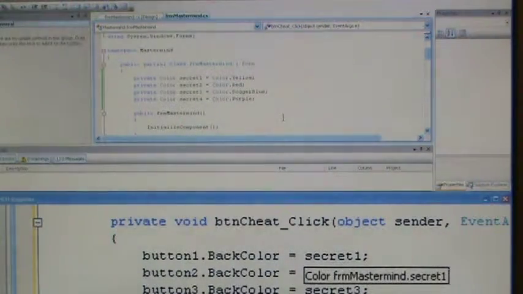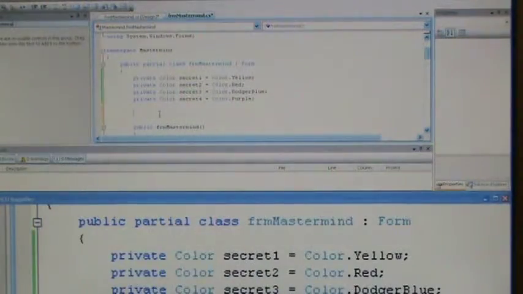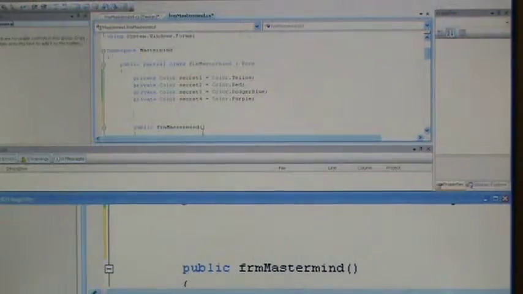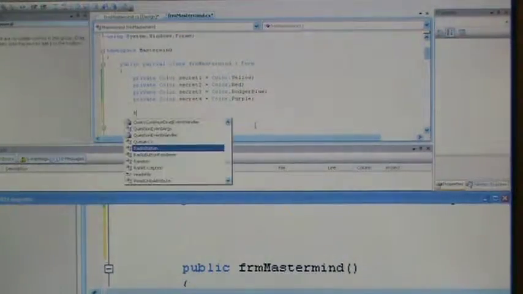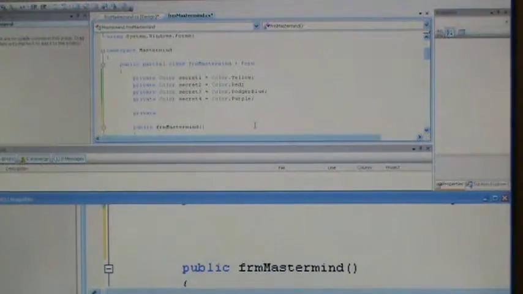The way to do that is with a random object. And a random object is a lot like a die. You get a die and you roll it and you get a random number. So just like in real life, before you can roll a die, you have to actually find or obtain a die. So I'm going to create another variable right here below where I define the 4 secret variables, it'll be private, of type random.